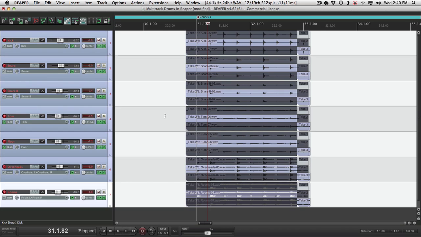But this is thinking backwards. Because in Reaper, unlike Pro Tools, we can have as many audio channels on a track as we want. It's not just mono, stereo, or surround. So an easier way to do this is to create one track for all the drums. So let's undo all this.